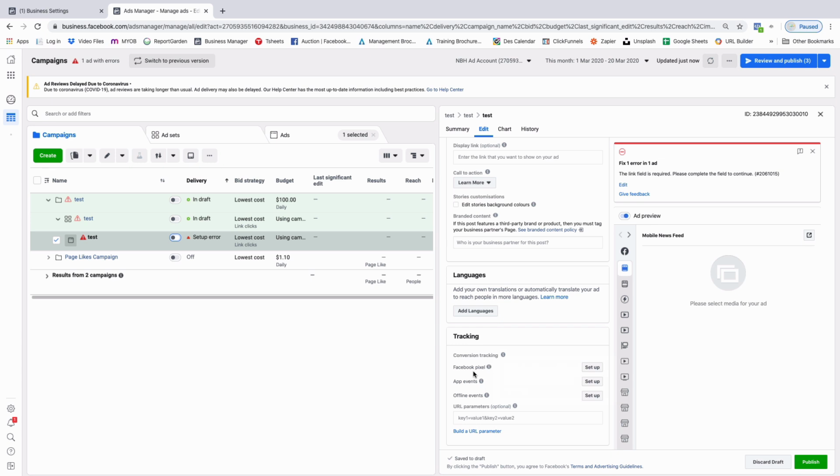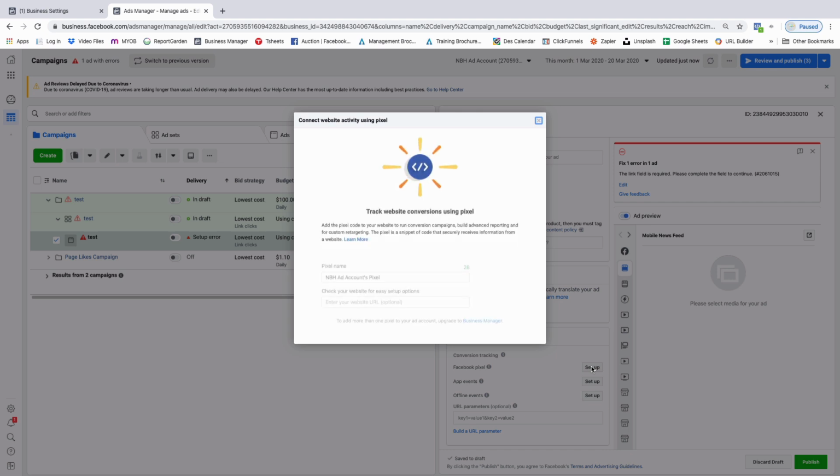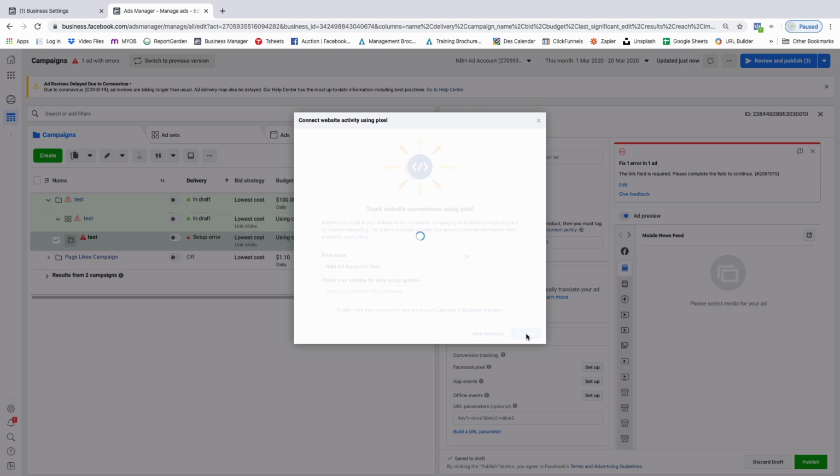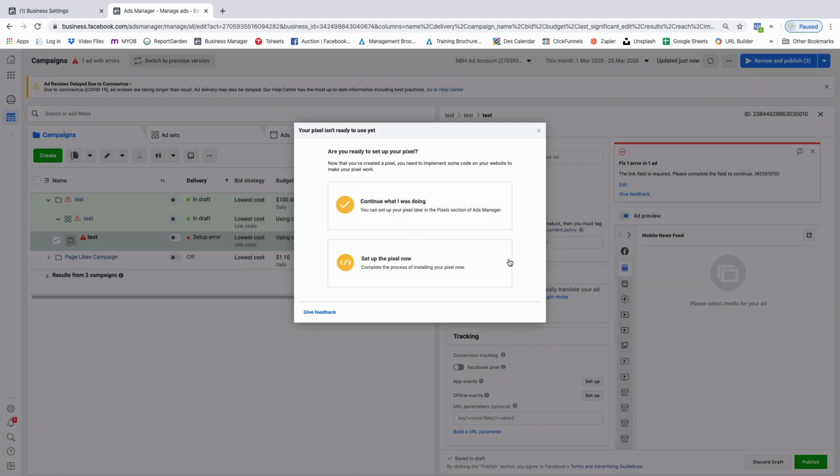So having a look here, when we come down to tracking, it's going to ask us to set up our pixel. And it's going to be exactly the same. So name it Nothing But Hamsters, but make sure that you let it know that it is the ad account pixel here, and continue. And you should recognize that same setup.